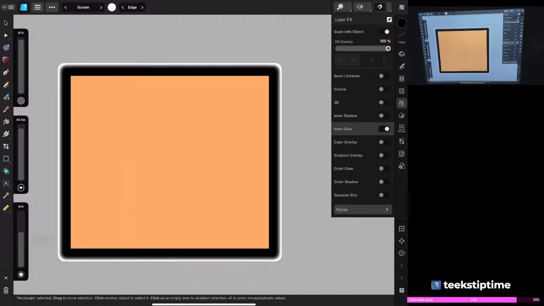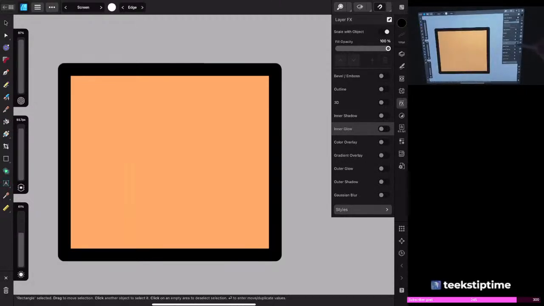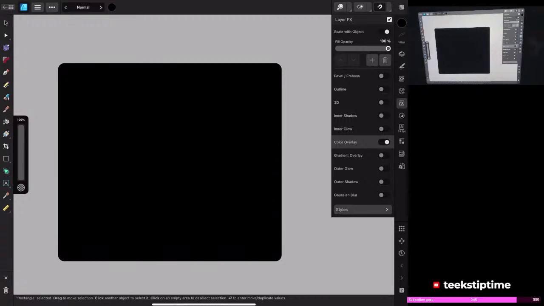This is actually pretty good for showing 3D. As you'll see, that's kind of like the square is lifting off the page. I think that one should be called 3D. That's my opinion. And colour overlay, totally different to the rest.